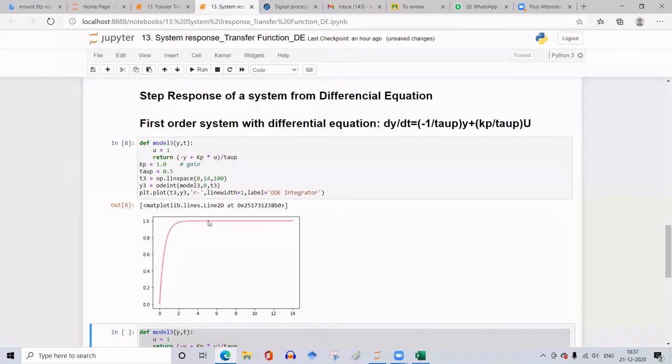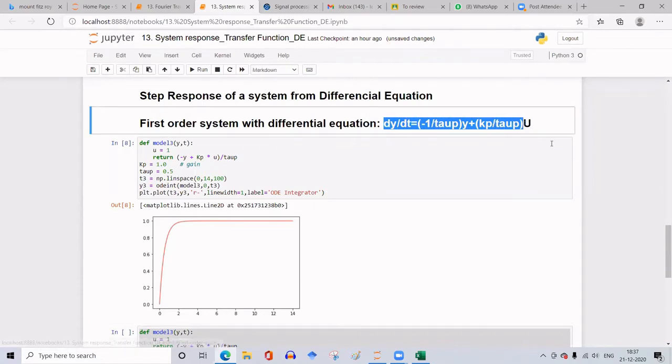So what is the time taken? You can make this an interactive graph and measure the time constant of this function. What is the settling time? All those things you can measure here. So this is the first order differential equation solution with input, that is the forced response.